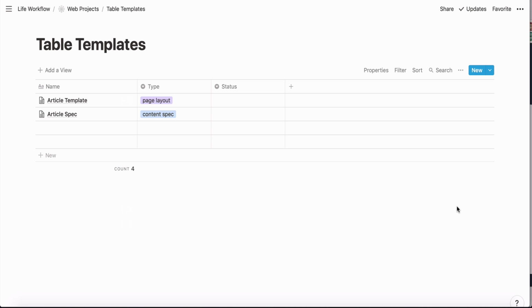I use a lot of properties on my tables, and so now I'm going to be able to have a lot of the default properties already filled out right when I create it. Thank you so much, Notion. This is fantastic. It's going to help my web work, it's going to help my workflow so much.